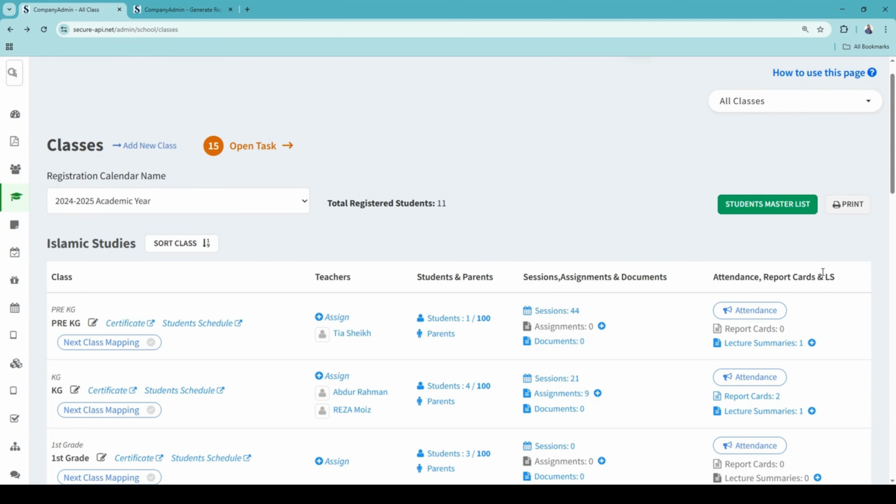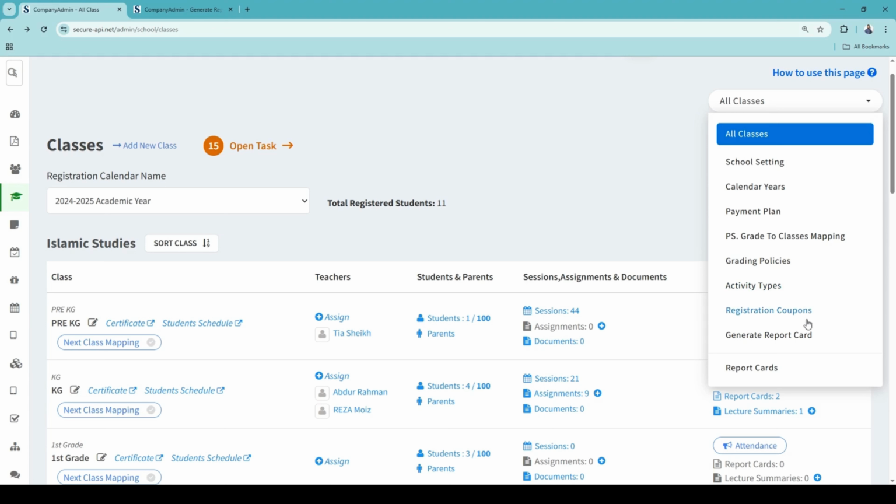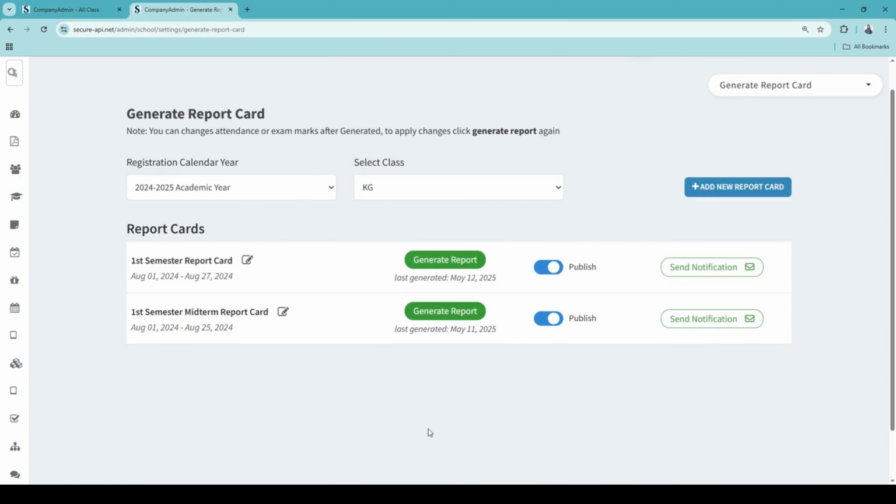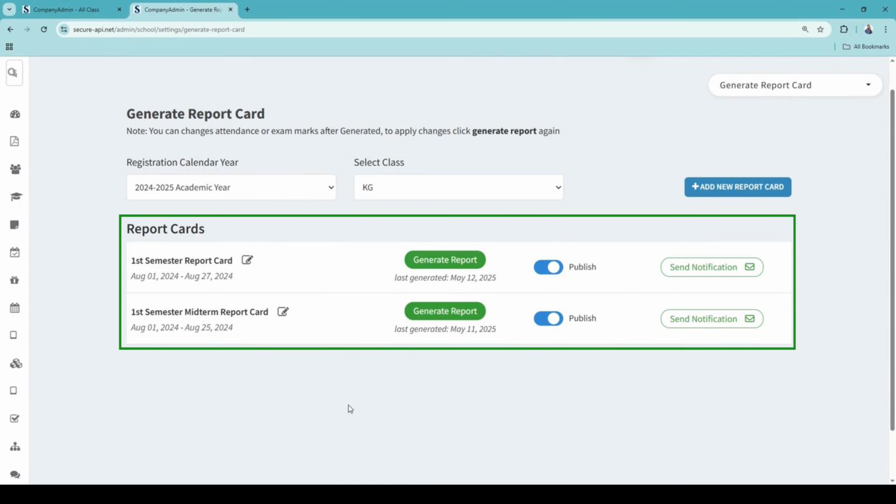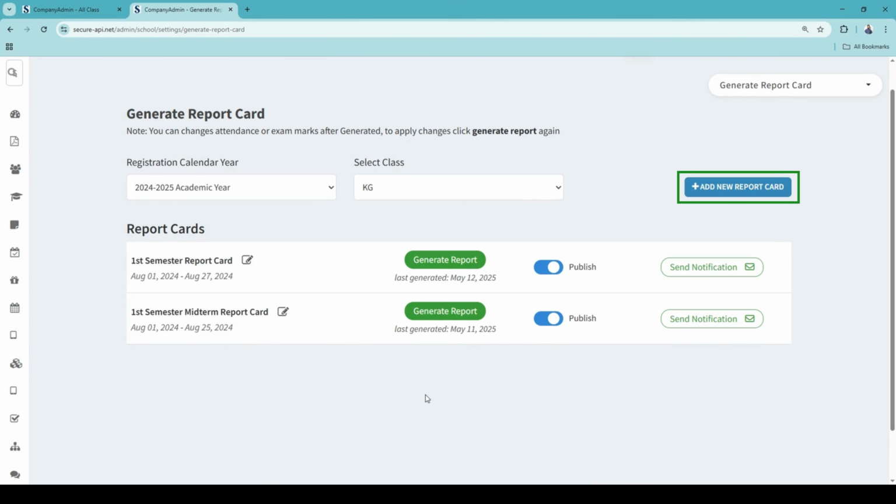After logging in, you will see this classes page, and this is where all your classroom information is organized. Next, in the top right drop-down, choose Generate Report Card. Then you will see existing report cards if they were made before and a button to add new report card.